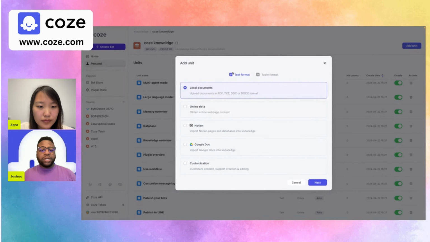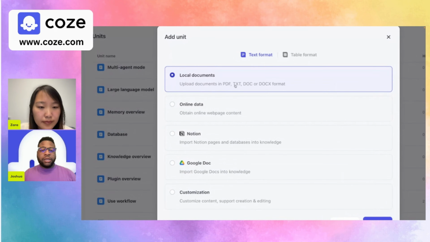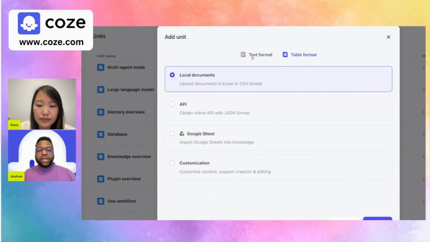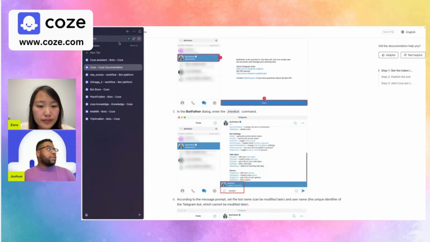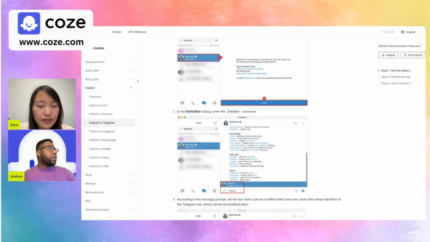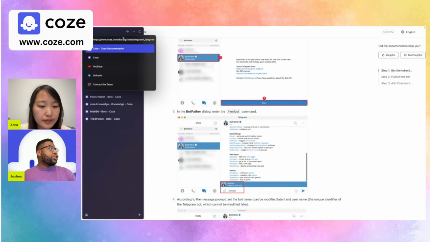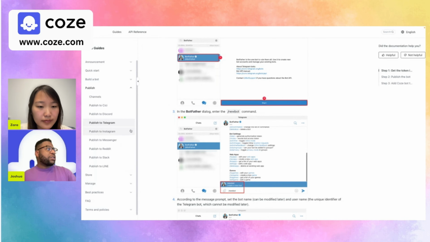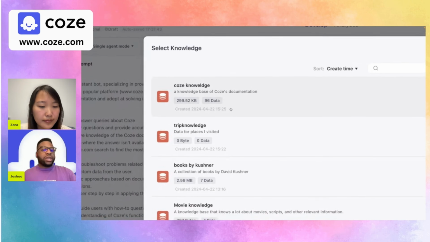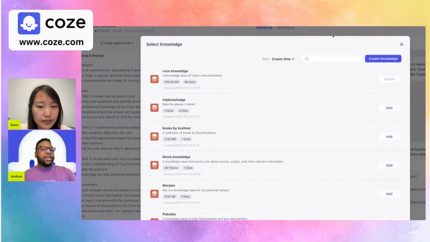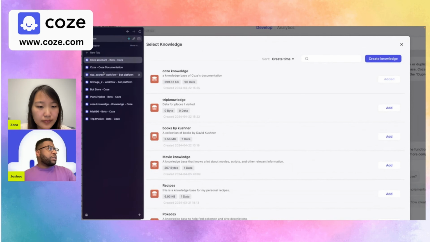When you want to add a unit, you can actually go here to online data, PDF, text, doc, Notion, docs, table format for Excel sheets as well. And we could just go to online data. So if I go here to our Coze documentation and I just go to docs, and we take out this root that's here, where we do coze.com/docs. We can just copy that. We can actually add every single page that's here based on this being the root of our URL. And we can actually get every single page that is on our knowledge base, from the documentation.